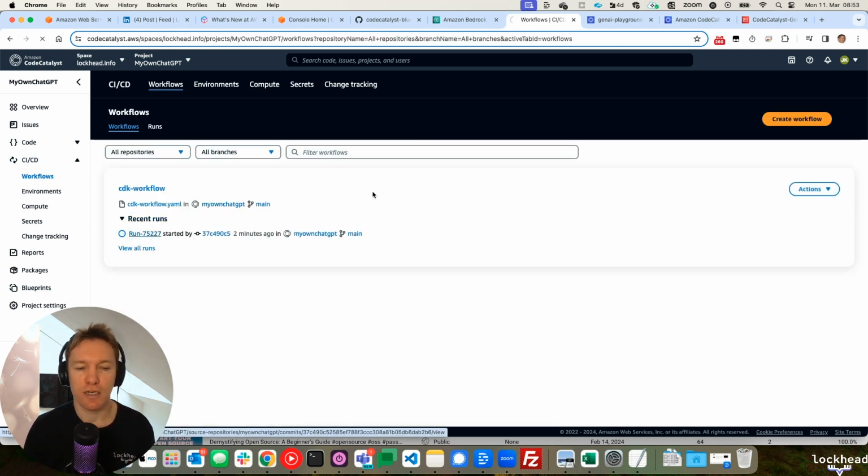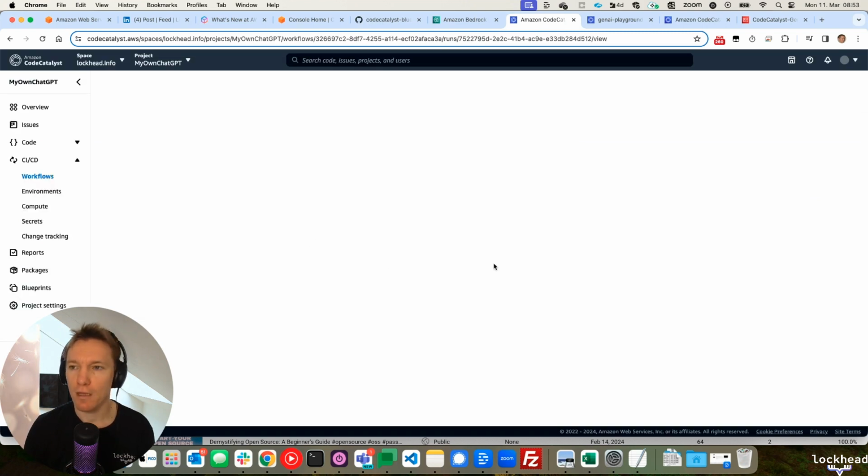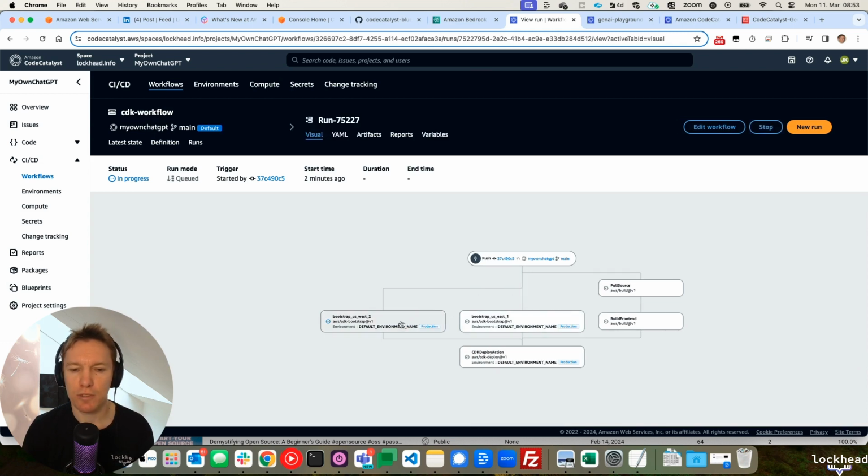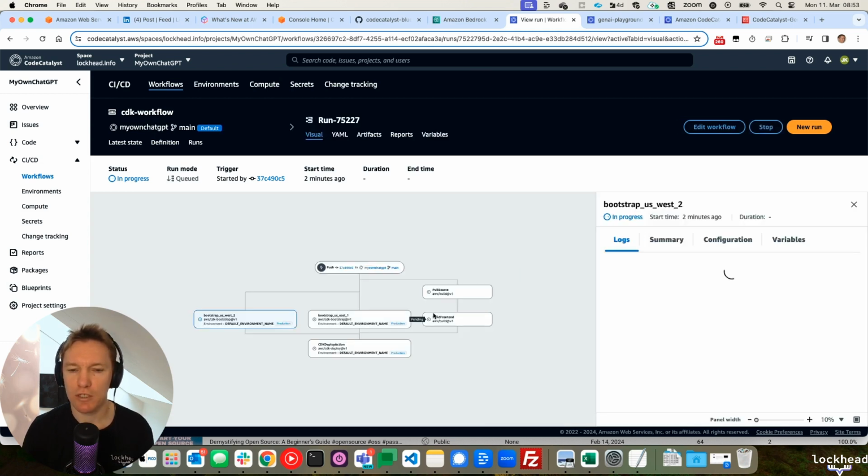And as you can see, there is something deploying. I would expect that this fails based on the settings in my account. But let's see. It's bootstrapping the AWS account, which makes sense because this is a brand new AWS account that I just set up a few minutes ago.